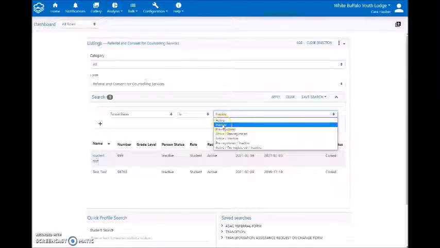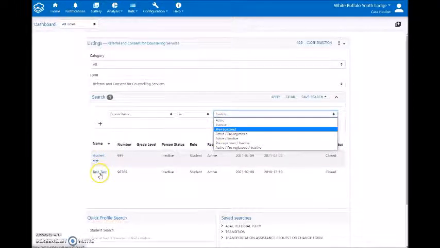They might be inactive, and you can still access inactive students. You can access pre-registered students. But if they're not showing up on your active list, check those out first.